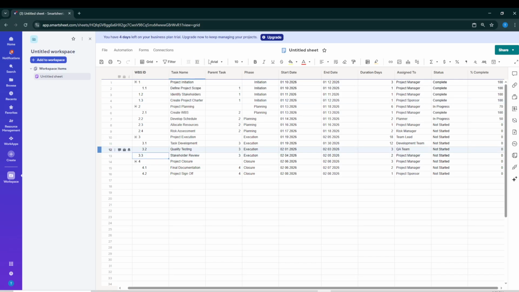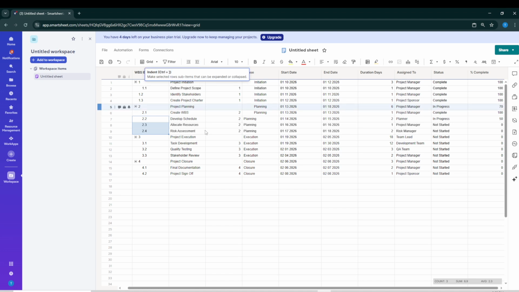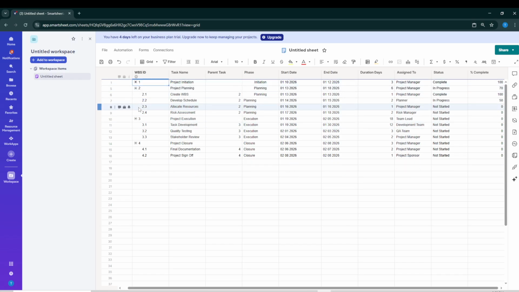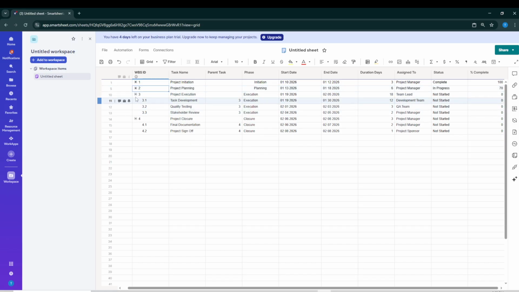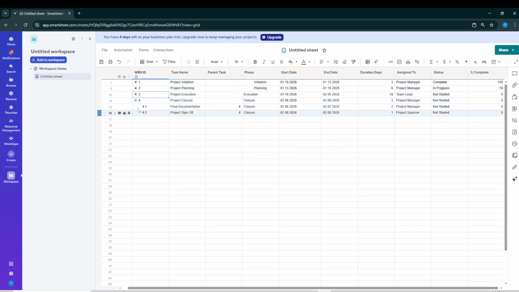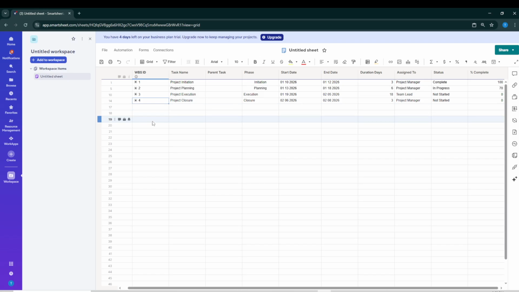Continue refining your tasks until the WBS shows the full scope of the project in manageable pieces. A good rule of thumb is that each lowest level task should be small enough to estimate, assign, and track without ambiguity. As progress changes, update your status and percent complete on the task rows. You'll see the parent phases update automatically, providing real-time insight into how the project is moving. And that's how you implement a work breakdown structure in Smartsheet.